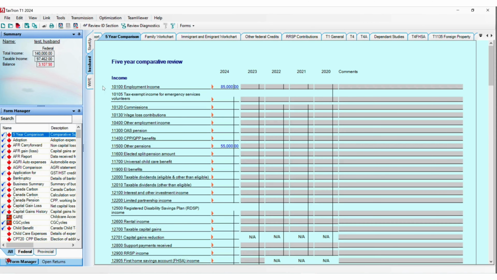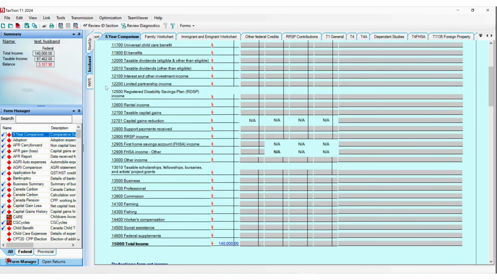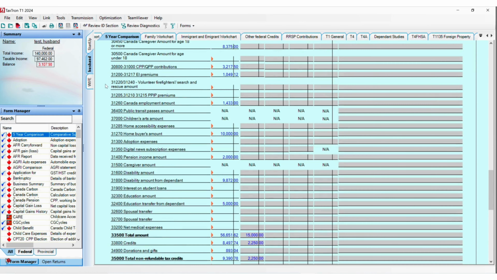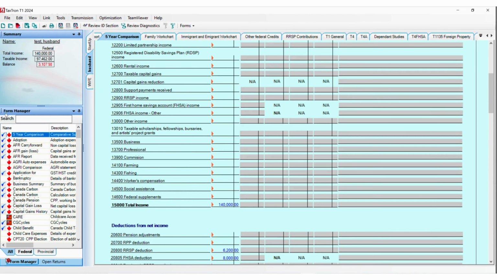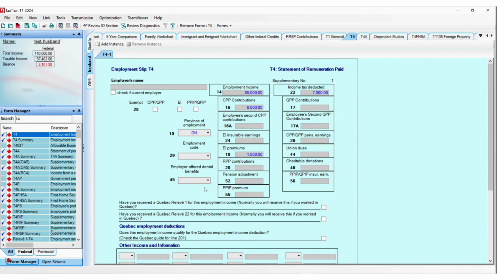As you can see, right now the tax return is in form mode, which means you can choose any form you need from the left-hand side under the Forms Manager. For example, type T4, the form will appear at the top. Double-click the form, and it will open on the left side for data entry.